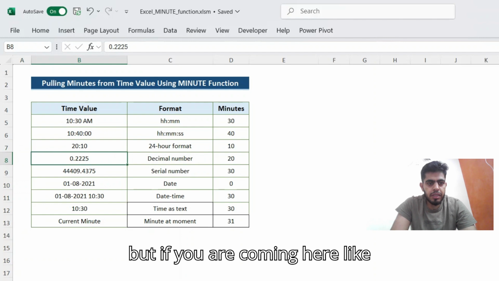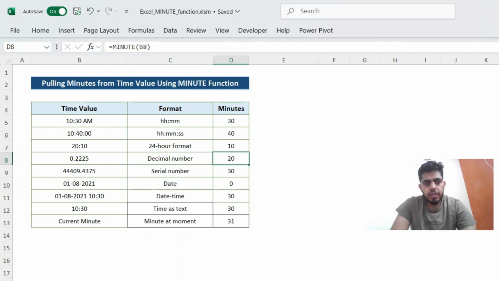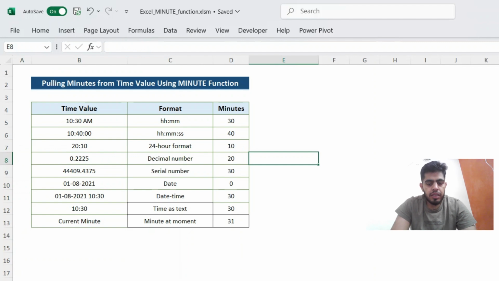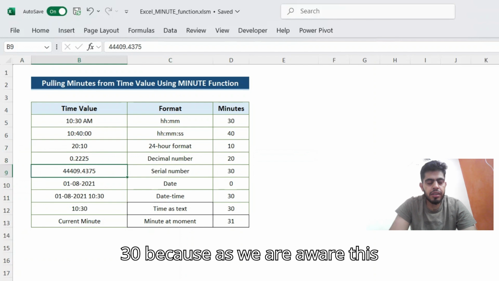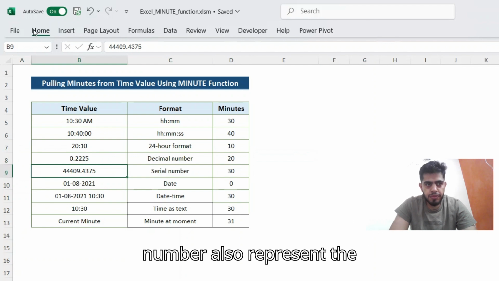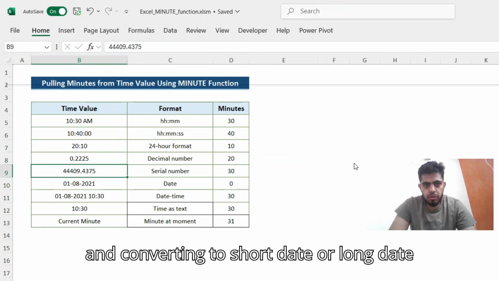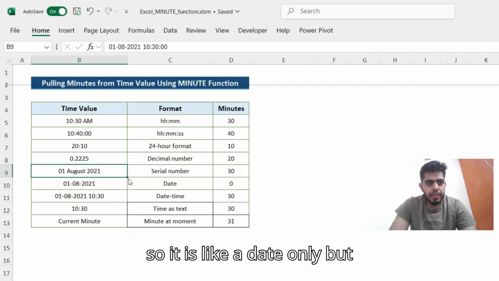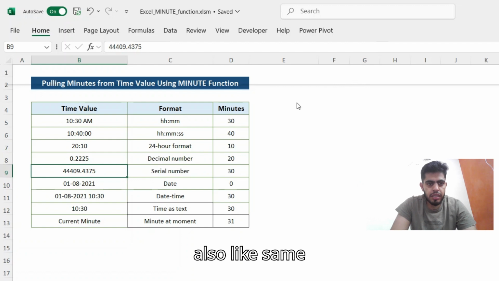But if you come here, from point 2, it is capturing only 20. This is because this is the proportion of minutes, and that's how we are getting this 20 here. And this is the serial number, and based on the serial number we are getting this 30, because as we are aware, this number also represents the date. If we go here and convert to short date or long date, we get this. So it is a date, but if you convert to number, it is the same.